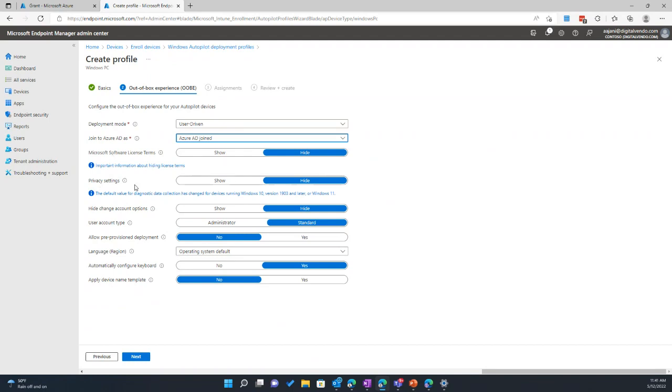For the Microsoft licensing terms and privacy settings, essentially you as an organization are accepting this. So if you want to hide or show it to the end user, you can select that here. You can select whether the users have a change account option when they first log in, as well as what type of account will be configured on the device, whether it's a standard account or an admin account. This is the pre-provisioned, white glove, IT partner option that we talked about, where they're going in and setting up the device before the user.